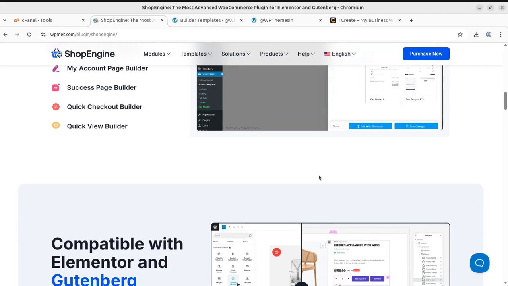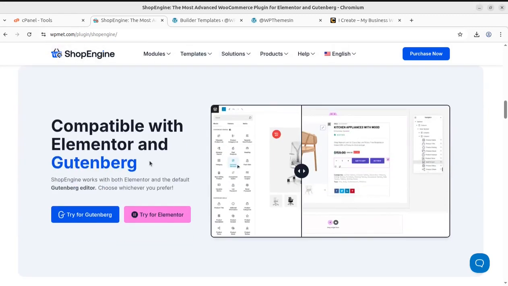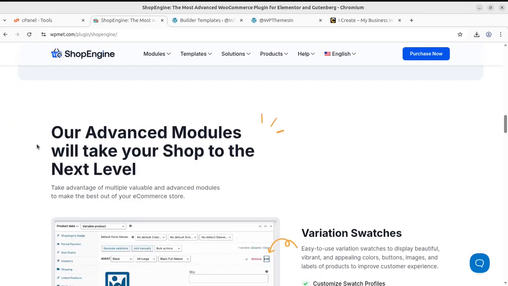As I said, I'm not going to repeat the things. The most important thing is that Shop Engine is compatible with Elementor and Gutenberg. Whether you are using the basic Gutenberg that comes with WordPress by default, you can go with Shop Engine. And if you are willing to use Shop Engine with Elementor, it works with both. Choose whichever you prefer, right?